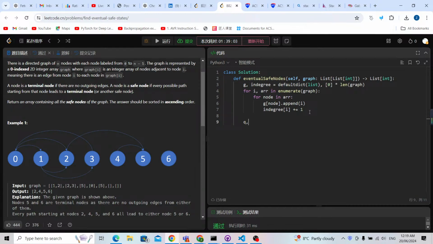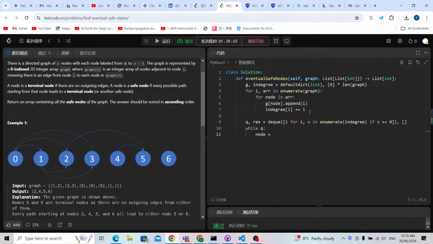Now we're going to prepare a queue and result. So queue is going to be the queue as always for the topological sort. So for i, v in enumerate the indegree, if v equals 0, we're going to put all those nodes inside, and the result is going to be an empty array. Now we can check the queue, and we're going to pop it out. So it's going to be q.popleft, and we can put this node inside the result array. Then we can check the neighbors. So for neighbor in g[node], we're going to check the indegree. So indegree of this neighbor minus equal to 1, and if the indegree of this neighbor equals 0, definitely we're going to put it inside of the queue. Finally, we're going to return this result array because this is what we are going to check.